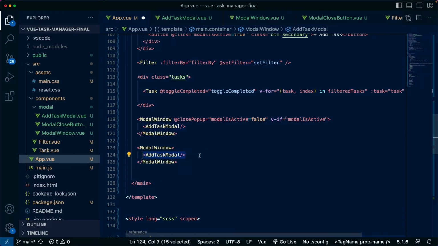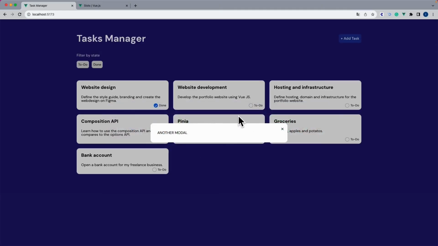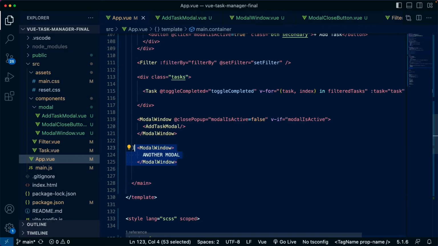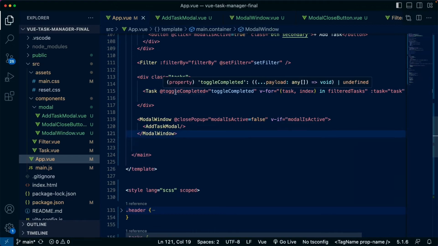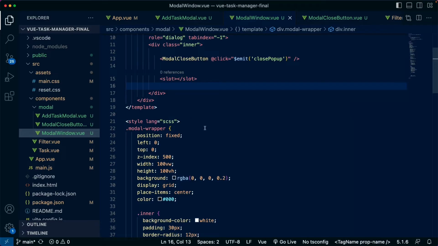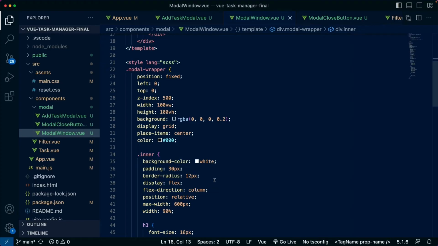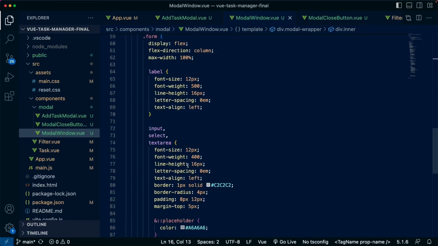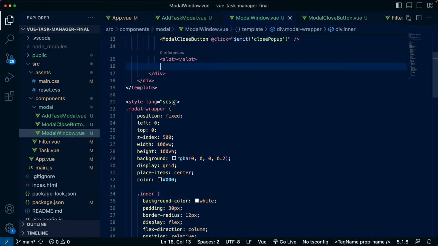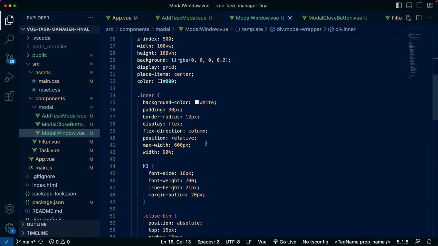If we have a different modal, going back there, we can reuse the design and have as many pop-ups as we want in our application. So let me remove this one from here. And if you go to the modal window, to the style, remember that we didn't use scoped here. This is why everything we placed inside the add task modal for the form is getting the styles that we have here. So in this case, it is important that we don't have the scoped, otherwise the form from the child components is not going to get the styles from here.